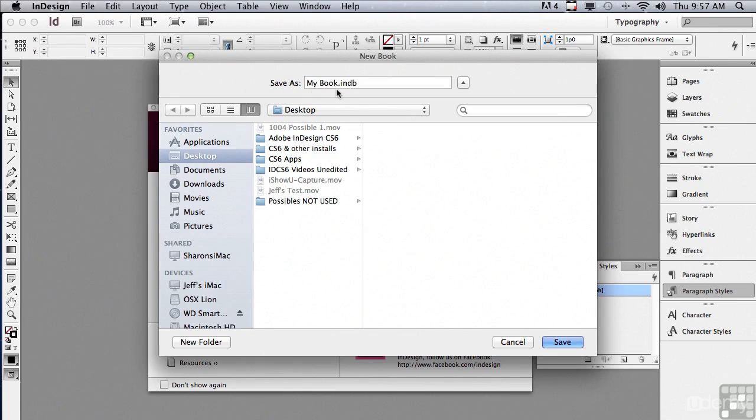And it says .indb at the end. InDesign files are INDD, InDesign document. This is an InDesign book, totally different. And I'm going to save it to my desktop. Just going to hit save.